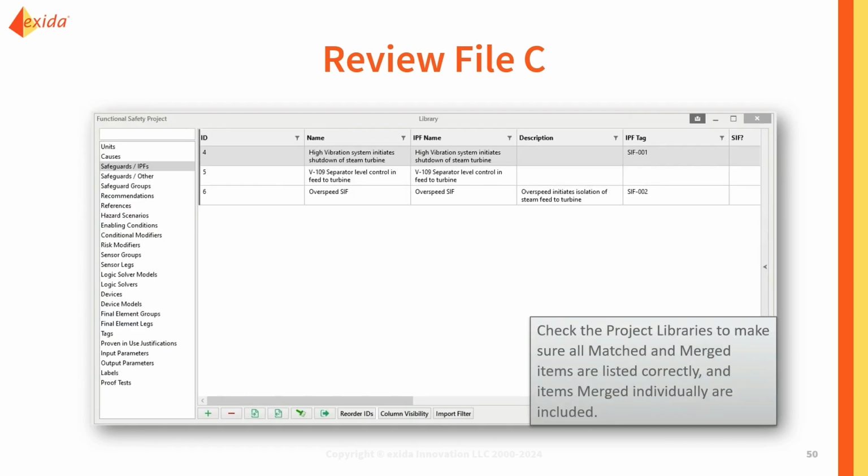And then, of course, you want to look through the library. When we were merging, we had 3 SIF safeguards in one file and 2 in the other. We could have easily come into file C with 5 SIF safeguards, but we merged and matched 2 of them, and we moved the other one over without a match. So you can see here in the library that it merged correctly. We have 1 overspeed SIF instead of 2, 1 high vibration SIF instead of 2, and a single level control from a single file. And so a review of the library is also important to make sure everything merged as expected.